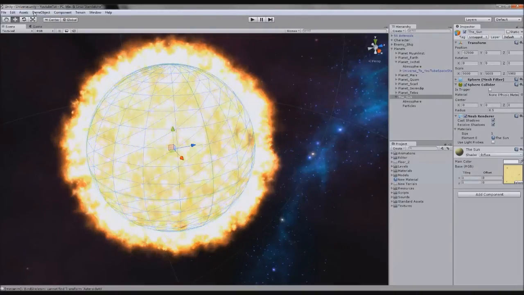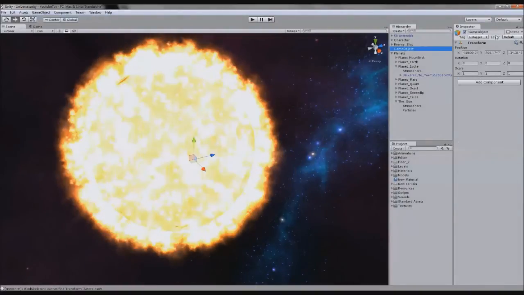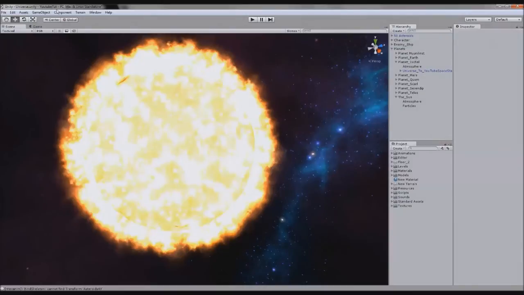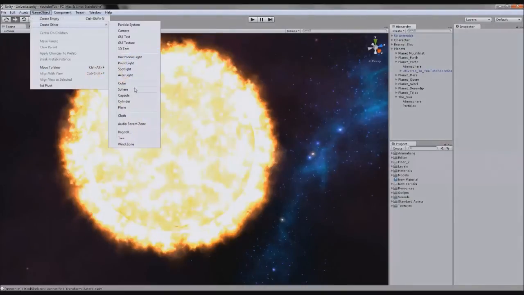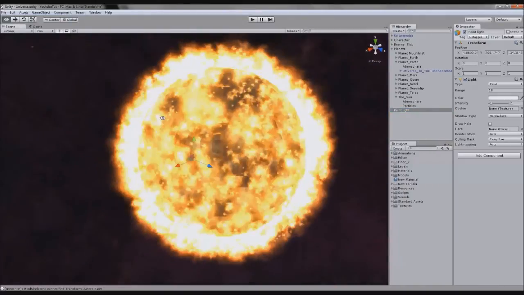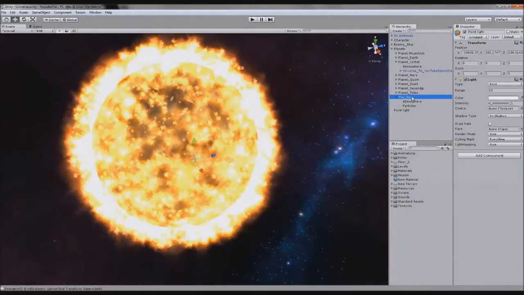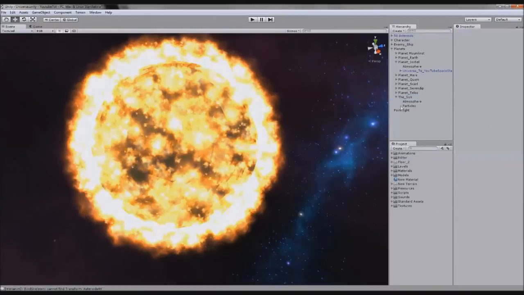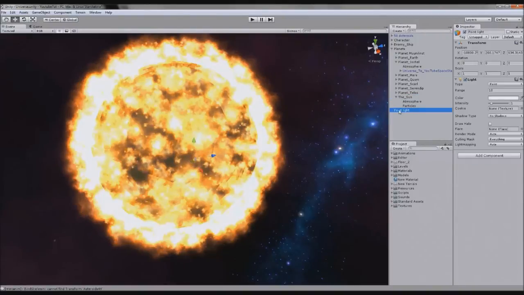So the next feature I'm going to add is an empty game object into it. Well, that's not a feature, but still. And we're going to call it, in fact, get rid, I forgot. Go game object, create other, point light. There we go, that's better. Ooh, that looks funky. Never mind. But what we're going to do is go to point light and drag it into the sun, then put it at 0, 0, 0.